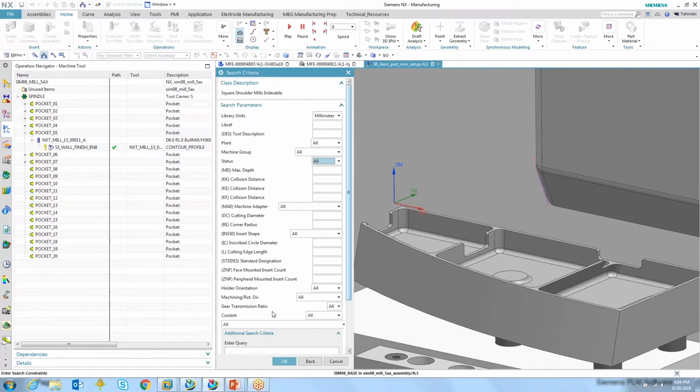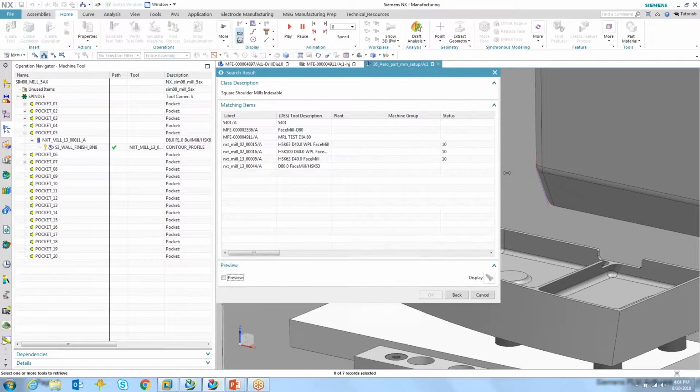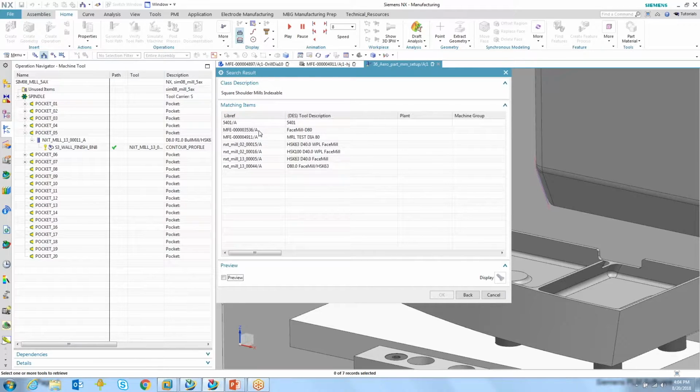So let's just leave it all blank and see what we get for our search criteria. This is the same process you would use before, and like I said, from a user standpoint inside of NX, they're not seeing anything different other than some extra options. So now we have what's called a library reference. This is kind of how it's stored in NX. These are like item numbers. What's more important is the tool description.